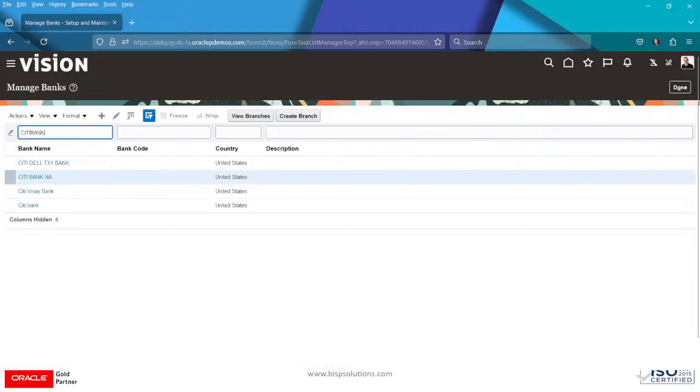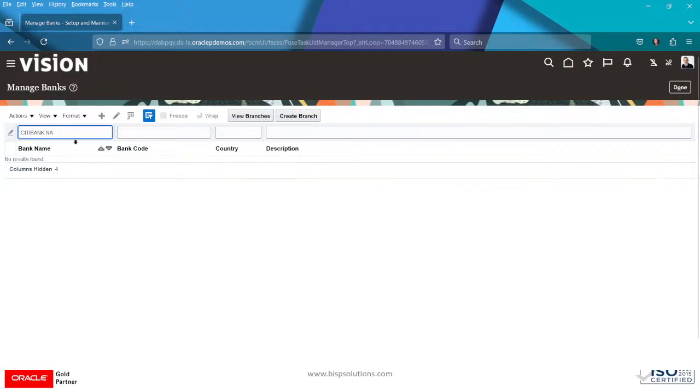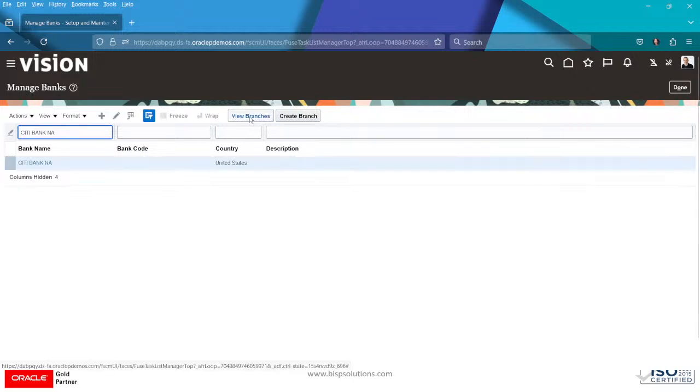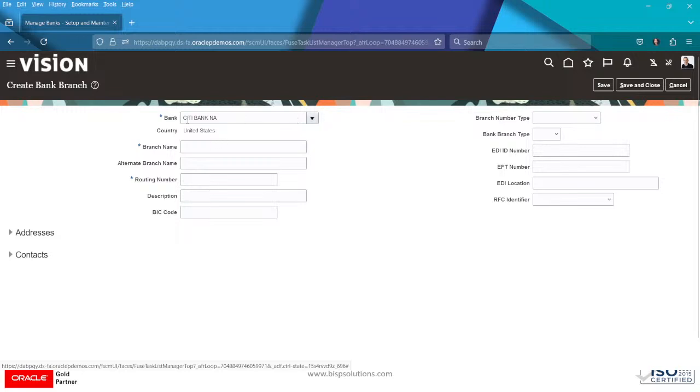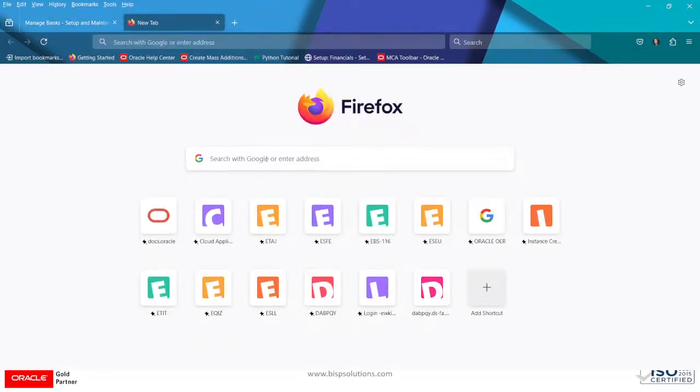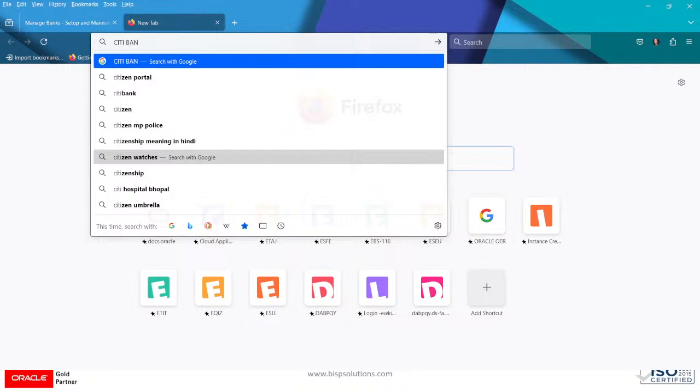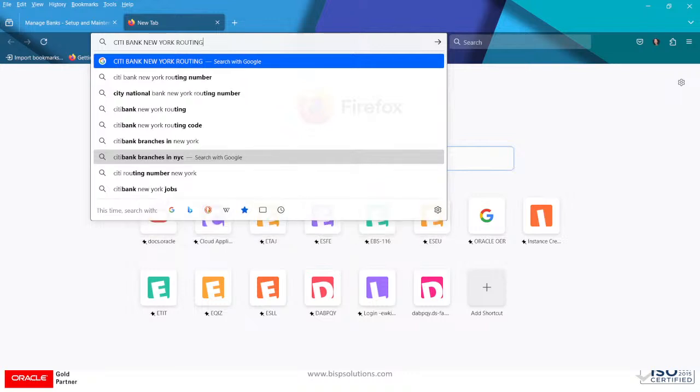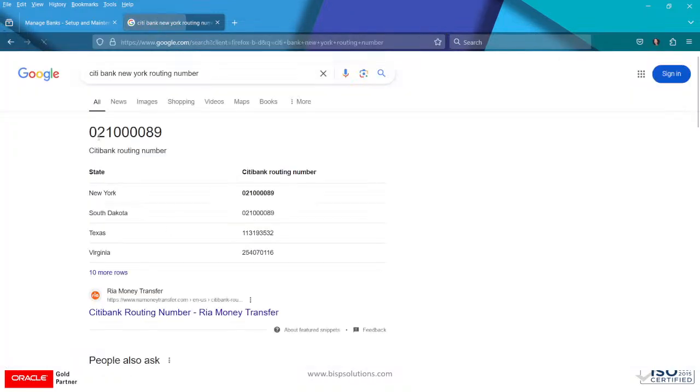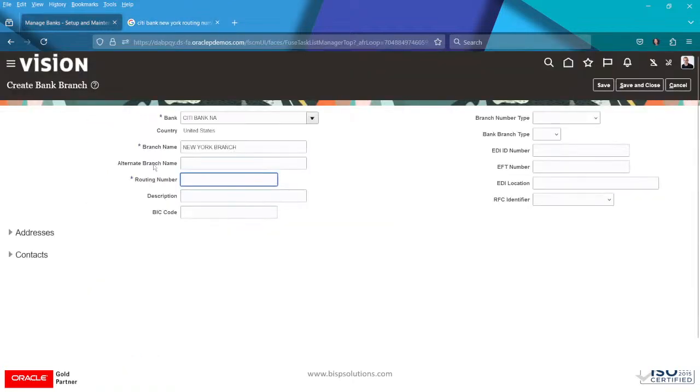Citibank NA, search with that. Let me search. Yeah, let's create a branch, that is Citibank. If you see Citibank here, the branch is New York branch. You have to provide the routing number. Let me search with the New York branch, Citibank New York, routing number, right? Select that. So this is the number, copy this, select that, save and close.